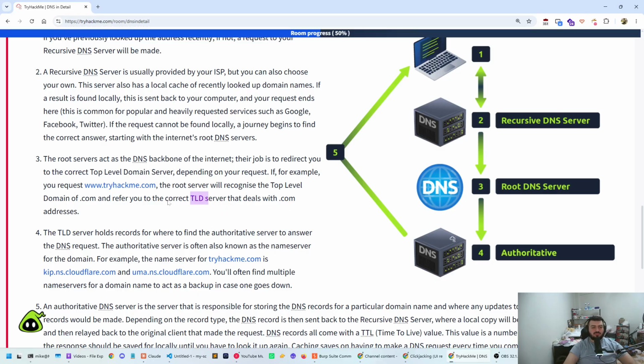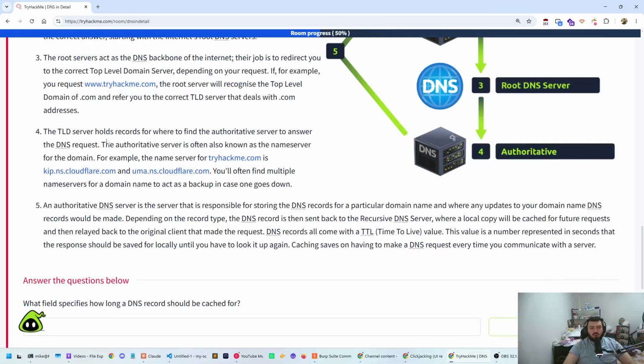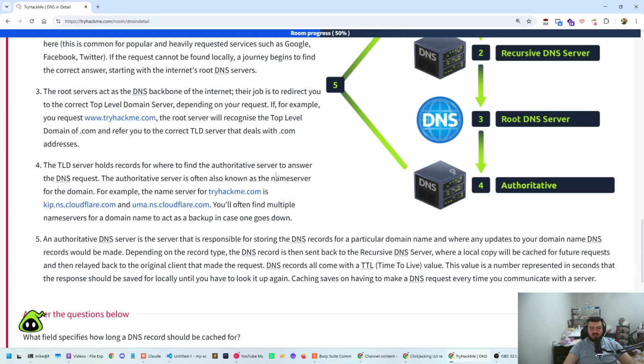Okay. The TLD server holds records for where to find the authoritative server to answer the DNS request. The authoritative server is often also known as the name server for the domain. For example, the name server for TryHackMe is kip.ns.cloudflare.com. NS stands for name server here. And then uma, so kip and uma. Usually Cloudflare gives human names to their name servers. You'll often find multiple name servers for a domain name to act as a backup in case one goes down.